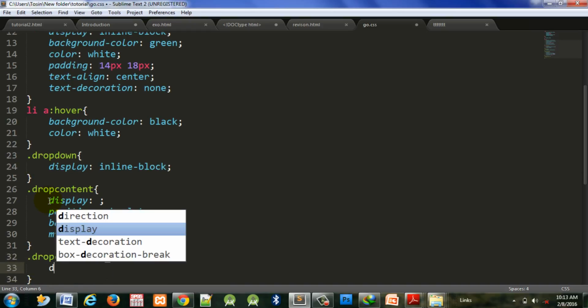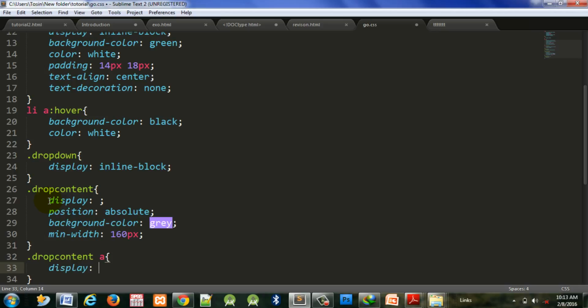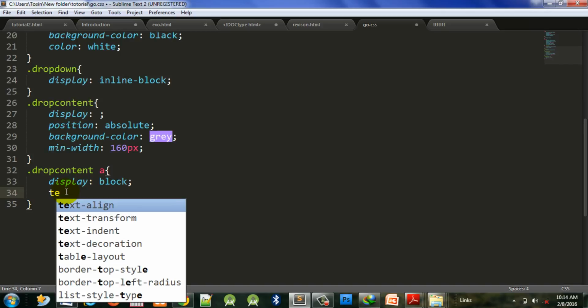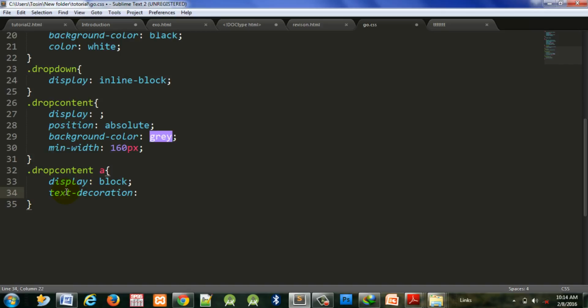We set the display to inline-block. So it goes with the first one. Or I can put block or inline-block. Since we're using inline-block, let's use block. So then we go to the next one. What do we do here? Let's do the text decoration. Text decoration, set it to none. Okay.